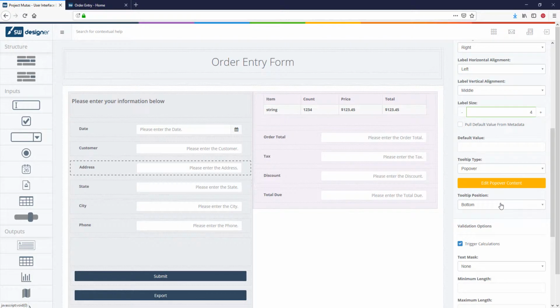The Tooltip Position will determine where on the control the message is to be displayed. By default, this is set to bottom.